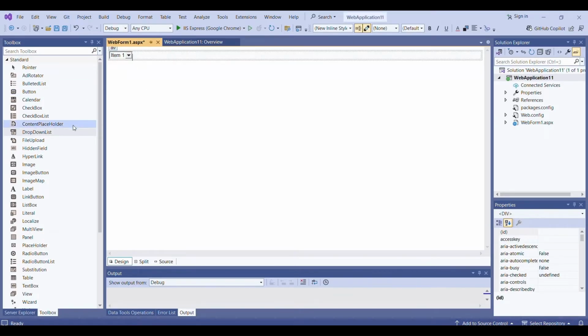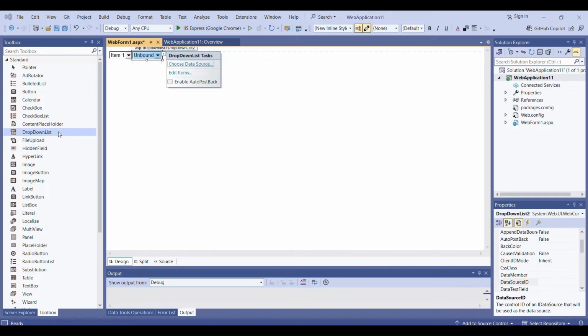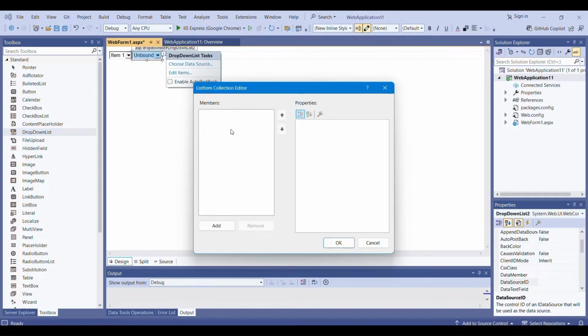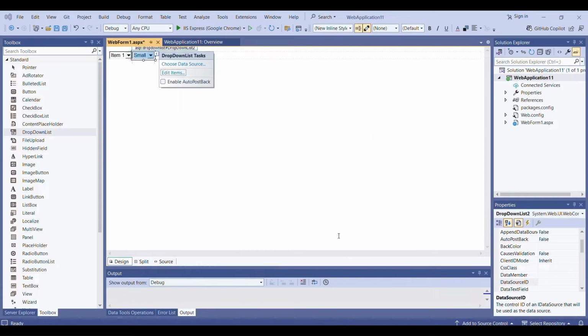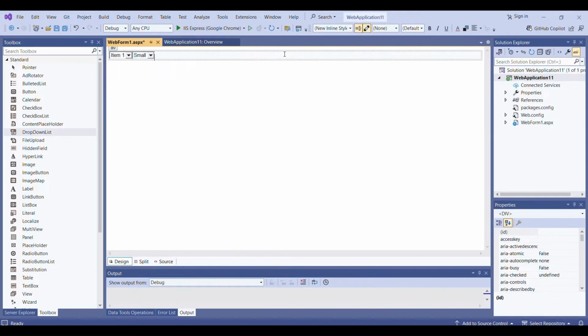Similarly I will take one more drop down list for the size. So I will take three sizes, that is small. Similarly I will take one more, medium, and similarly I will take one more, that is large. So I'm taking three sizes here: small, medium, and large. Now done with the drop down lists.